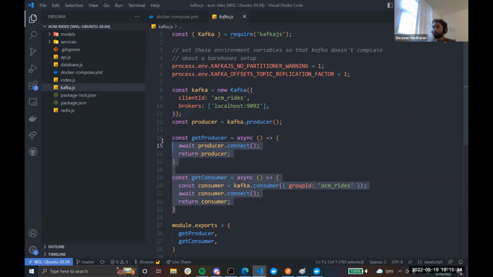And then we have 2 functions, getProducer and getConsumer, and these you will be using in your implementation. Producers are exactly what we went over, and consumers are also exactly what we went over. We essentially connect a producer to Kafka, and then we return it. Otherwise, we connect a consumer to Kafka and return it.